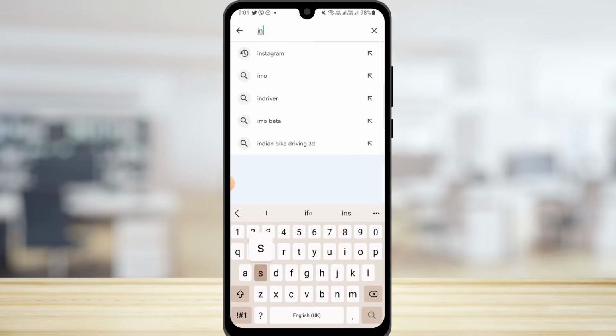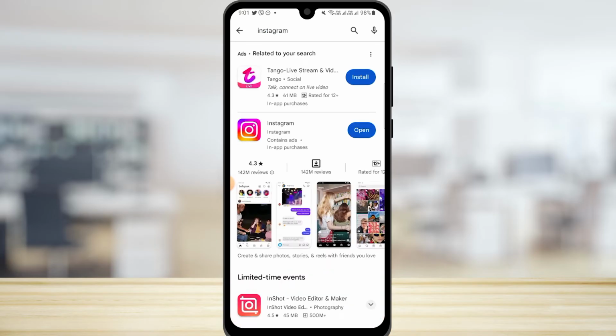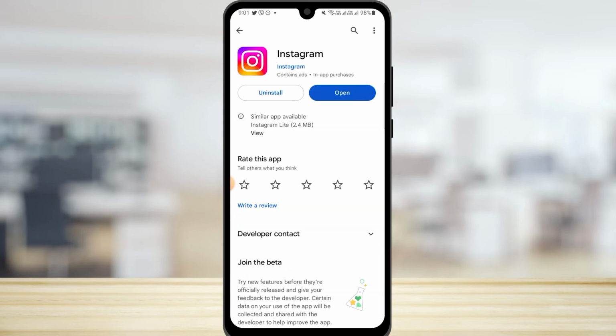On your Play Store, you want to search for Instagram. Here, if there is an update button, you want to tap on it and update your Instagram to the latest version. That is going to fix the bugs. So if the update feature is not available right now, it means that your Instagram is already updated, so you can skip this process.